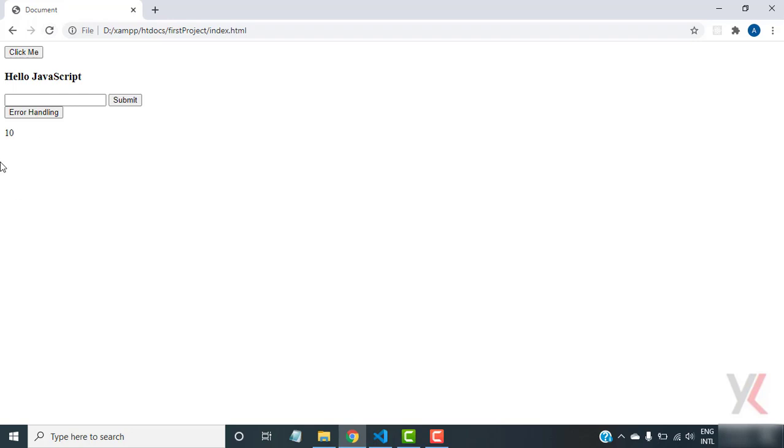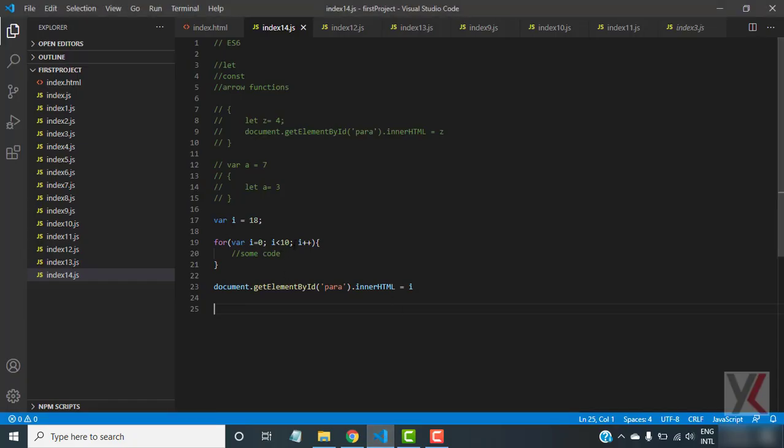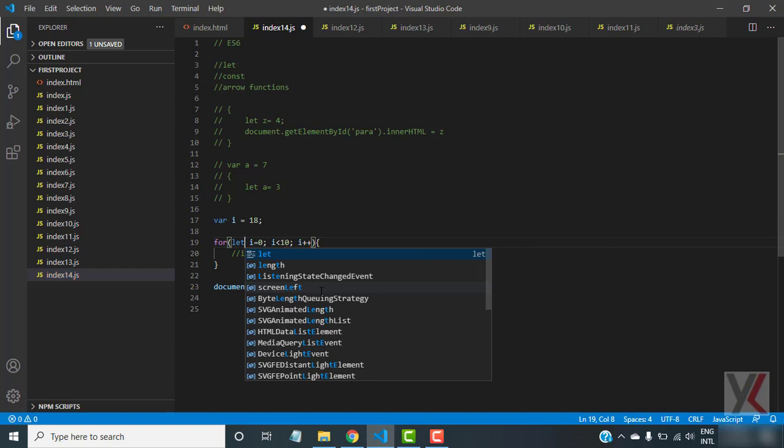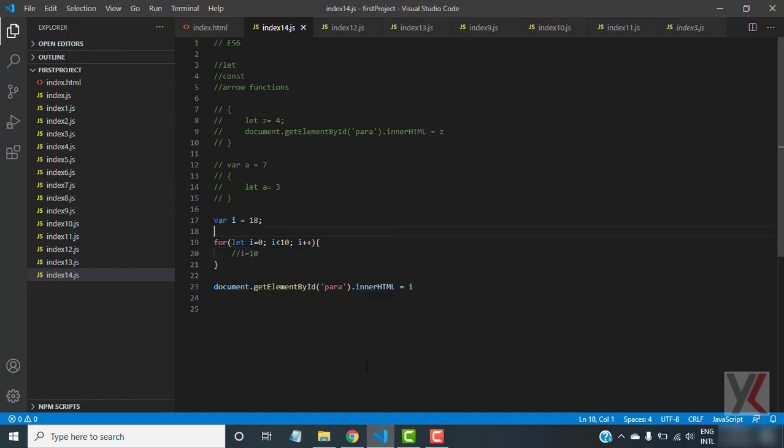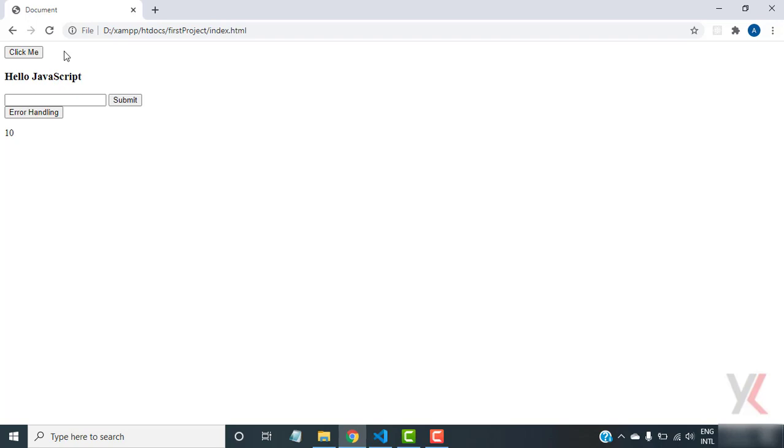So we'll refresh. Here we are getting I equals 10, because after every loop we are incrementing, so the last value will be 10. This output is shown here outside the block. Suppose what I will do is I will remove this var and use let over here. So let us check now what will be the result.